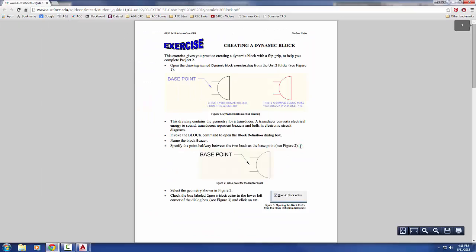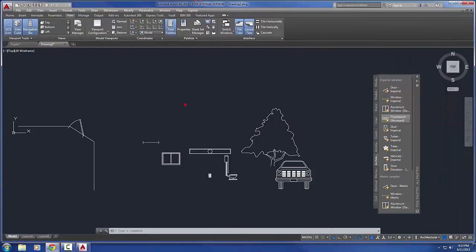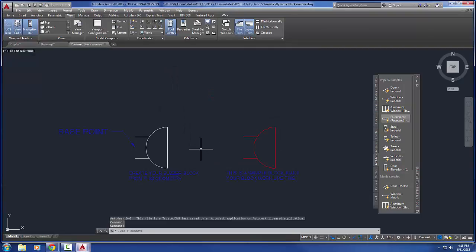I'm about to show you guys how to walk through this exercise. Creating a dynamic block, we're just going to walk through this step by step. The first thing it says to do is open the drawing named Dynamic Block Exercise from the Unit 2 folder. So I'm going to go to Documents, Unit 2, Dynamic Block Exercise.